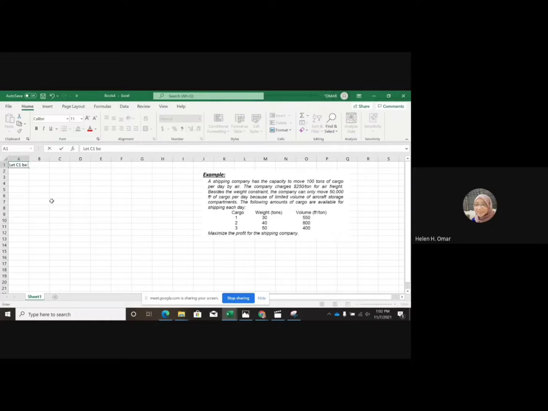So for this example, let's solve using optimization. Let C1 be our cargo 1, C2 be cargo 2, and C3 be cargo 3. And then the objective is to maximize the profit for the shipping company, and it is equal to 250 times C1 plus C2 plus C3. And then our decision variable for C1, C2, and C3 is 0, 0, and 0.